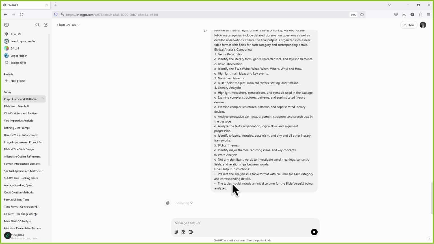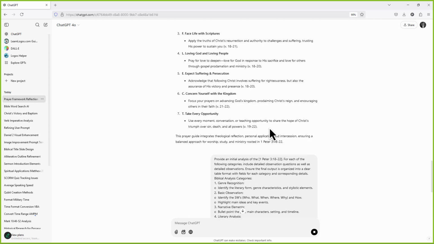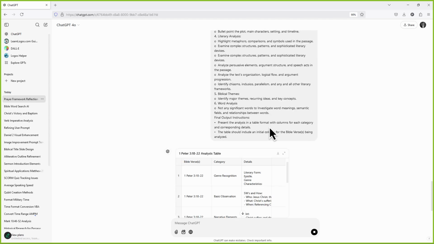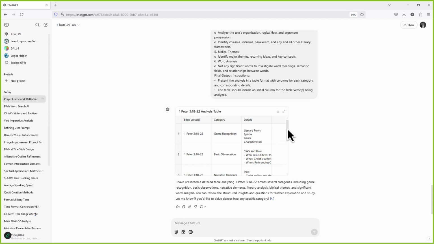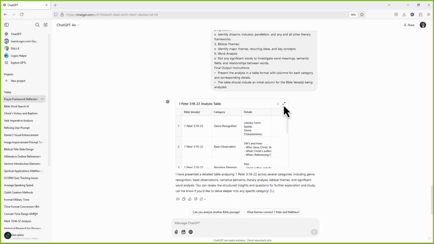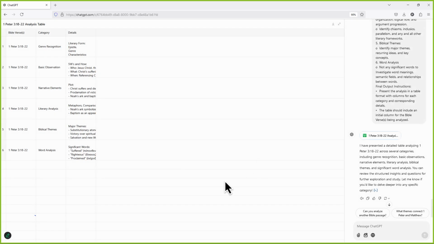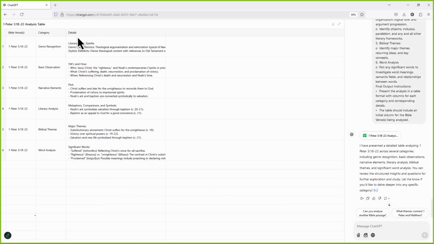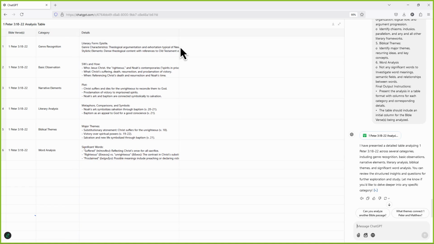Notice that ChatGPT is still analyzing. And notice, too, that our prompts are getting bigger and longer from last time we did this. So here we go. Now I can expand this by clicking Expand Table, and we can see the information. And we can also move the table around. It's really cool. All right, and we can get the information there. Now in this case, we have each Bible verse, we have the category, and then we have the details. Notice this is very summary information, very straightforward.